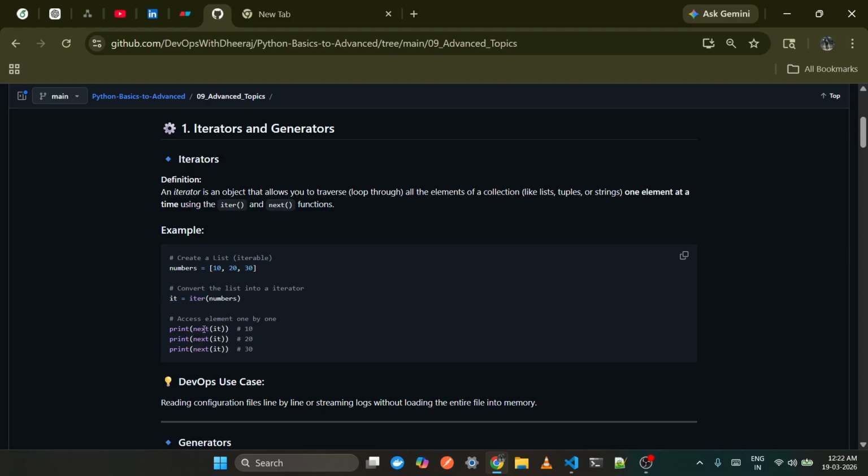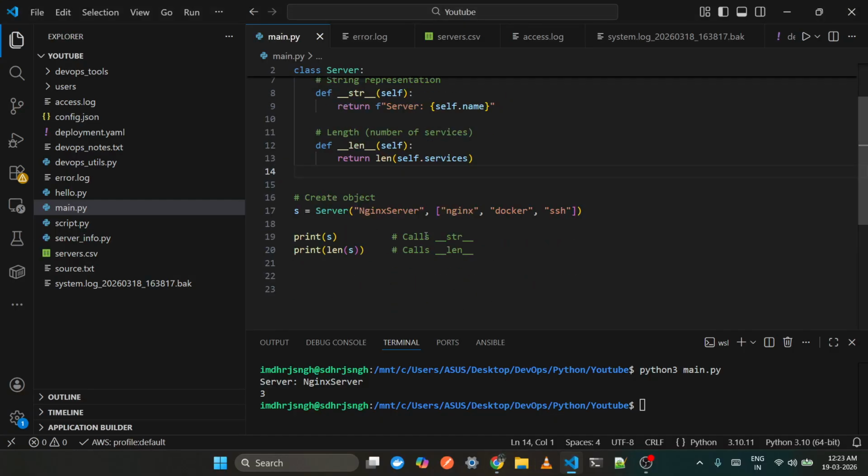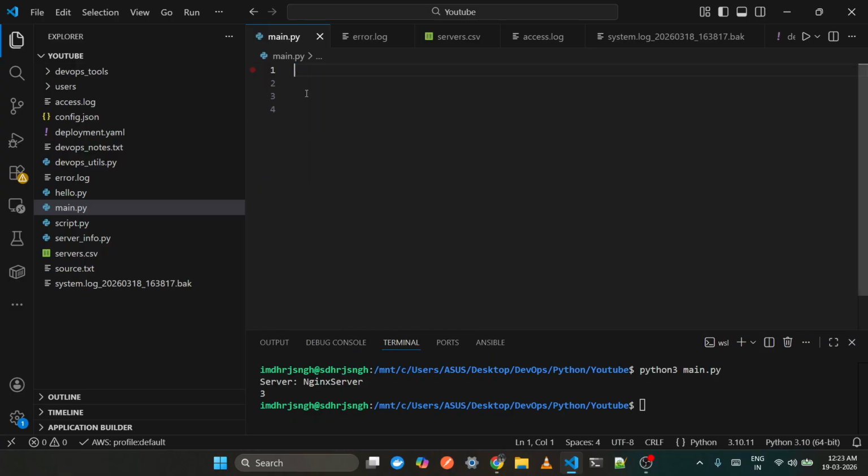Now I want to print IT one by one. With the help of the next function, whenever we try to print it, it will print the first output, then the second output, then the third output. Likewise, we are basically trying to traverse through the list. That's why it is an iterator. I will show you on the terminal as well.